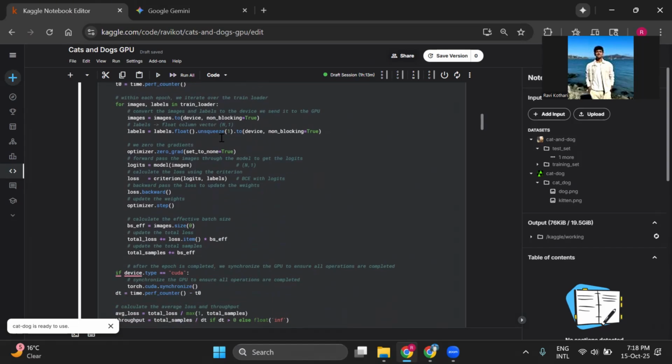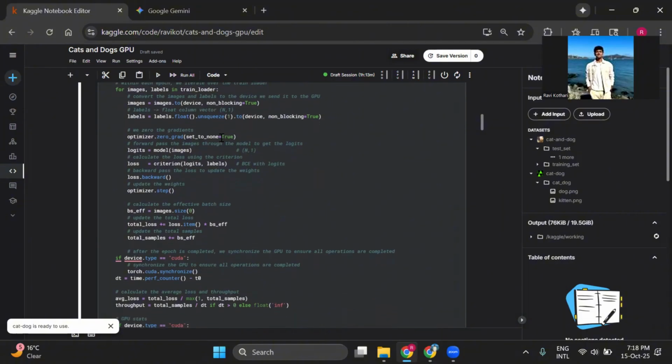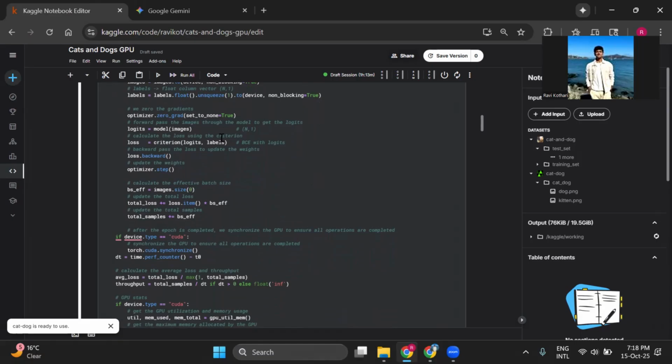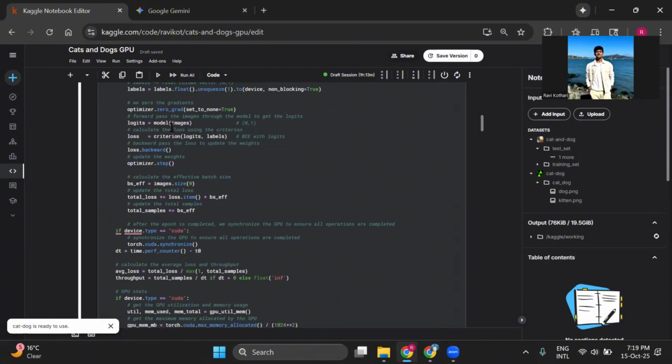Within each epoch, we iterate over the train loader. We convert the images and labels to the device, and then we send it to the GPU. The labels are converted to float column vectors n cross 1, n being the number of images that we send in. We zero out the gradients before the training. We forward pass the images through the model to get the logits. Then we calculate the loss using the criterion that I showed earlier.